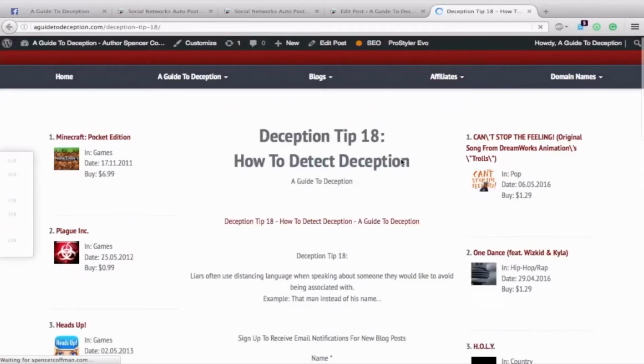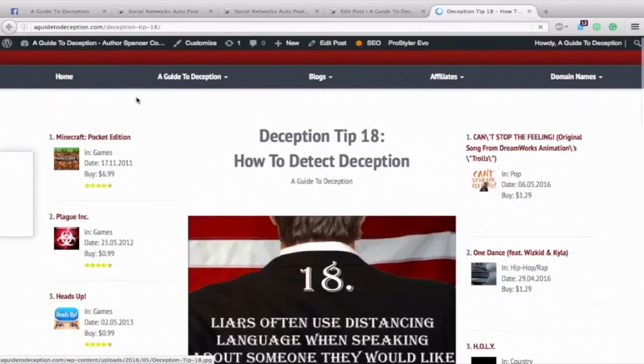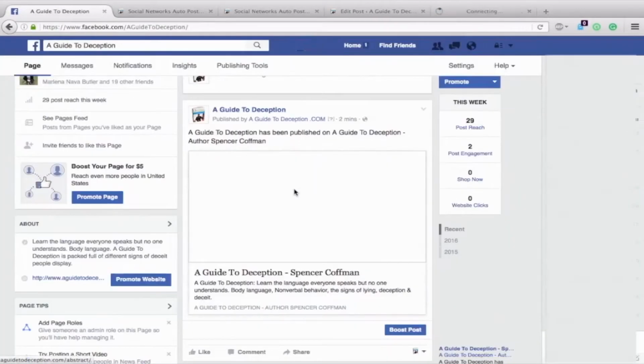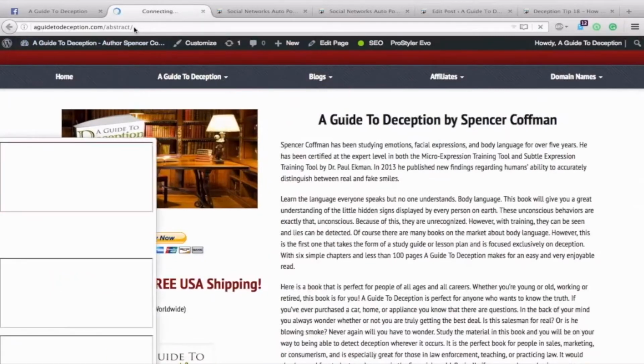A Guide to Deception, Deception Tip 18. Okay, here it is. And there's the image. Okay. Now let's click on this and see where it goes. I'm telling you right now, it's not going to the right place. Here it goes. It goes to the abstract.